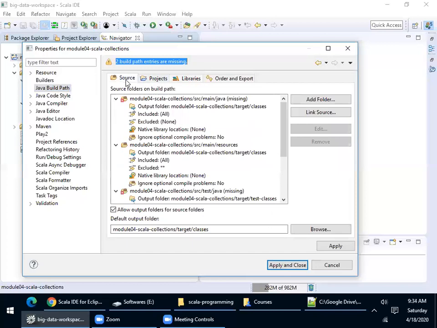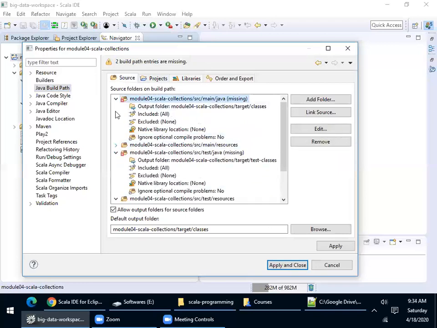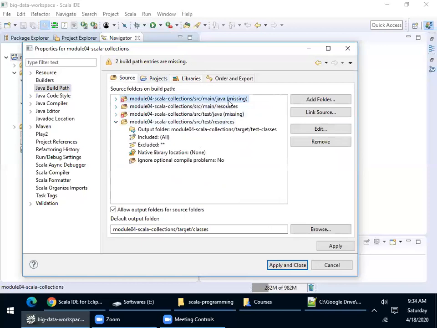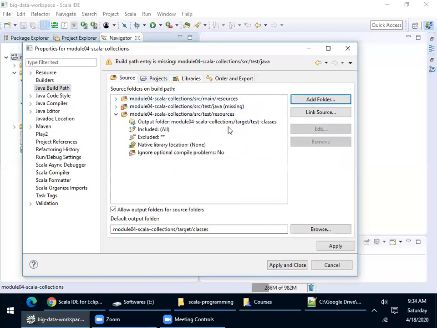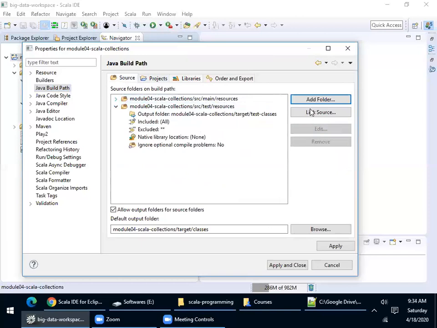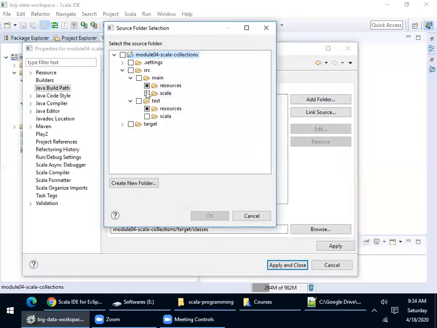So if you click on this very carefully, now when we renamed, actually it should have taken, but now it didn't take it as Scala. So what you can simply do is all these missing entries, you can delete it. All these missing entries, you can simply remove. See, this is missing. You can simply remove, and you can add a folder, whatever you want.